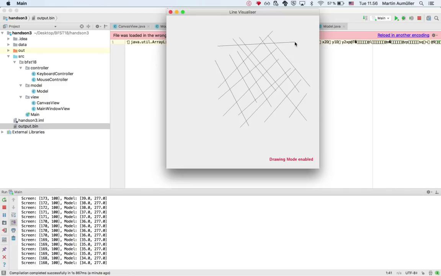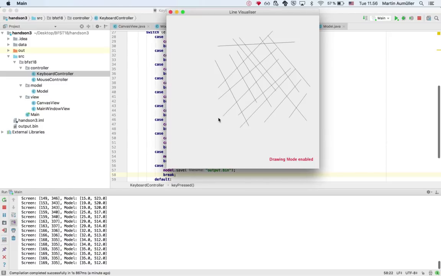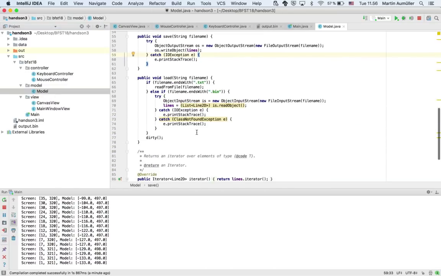And now I'm pressing, what was the key? I'm pressing O to load our old model. And we see we're now back again to this initial drawing. Perfect. So that's how you can easily load and save the model.